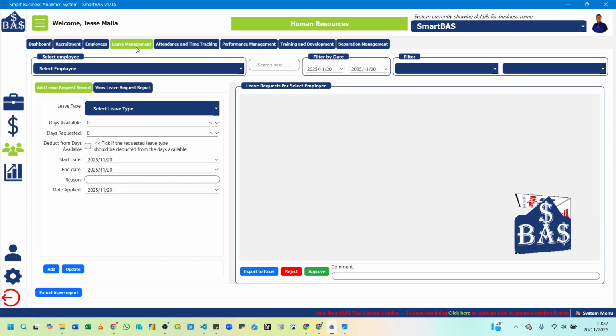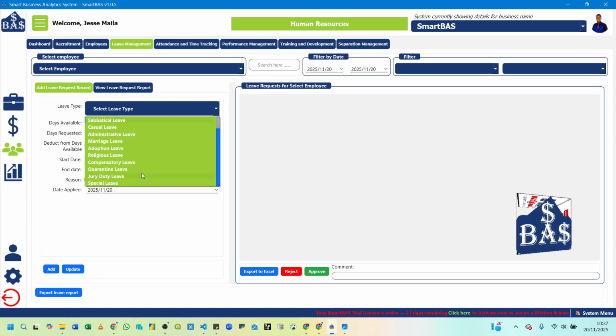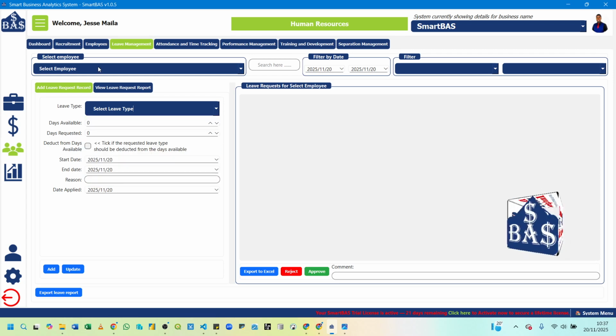Then you can come here. You can track leave days from here and manage leave days from here. You can enter the leave type. You select the employee, then you enter the details for the leave.